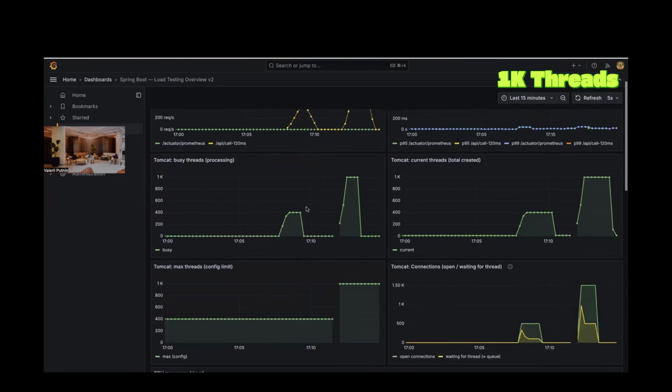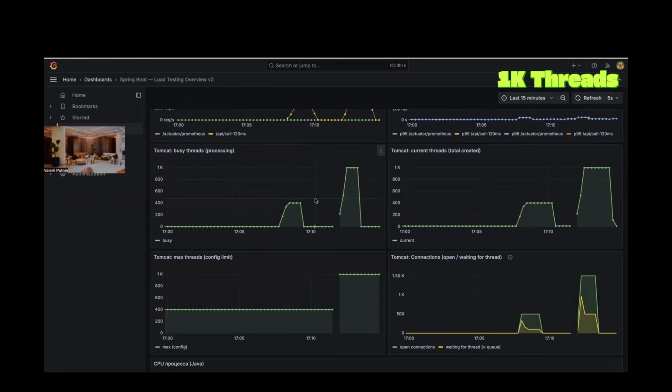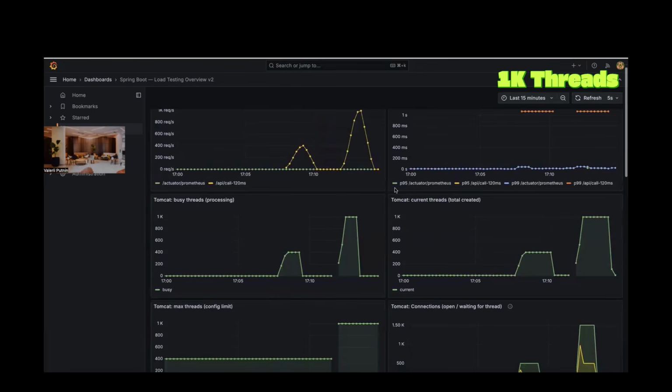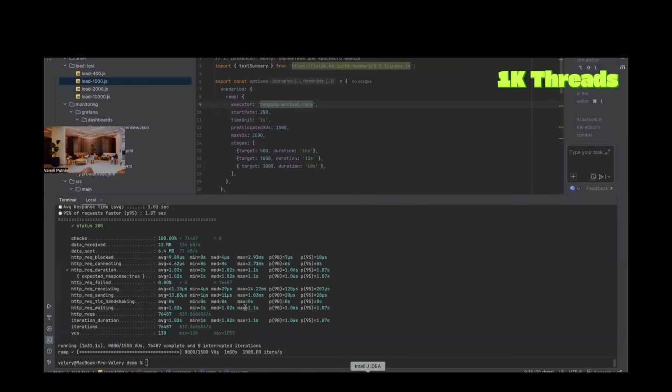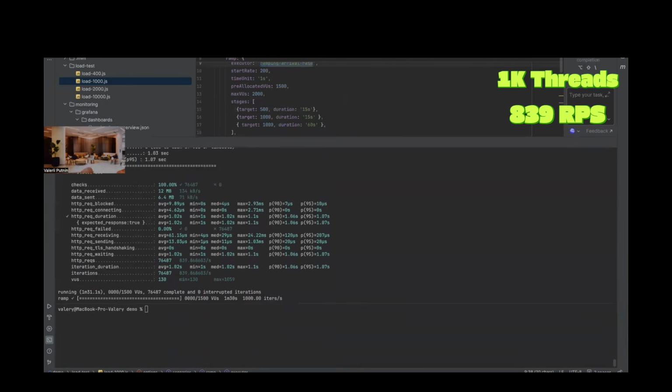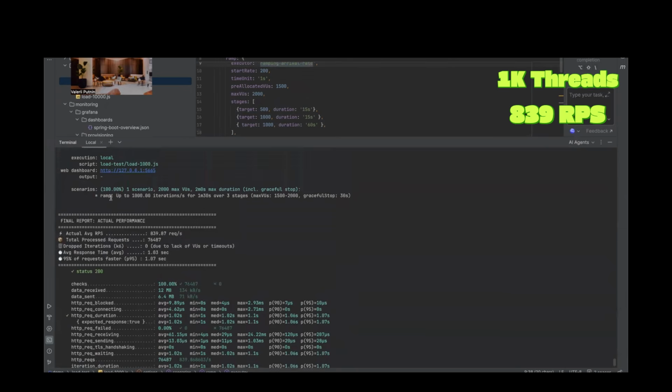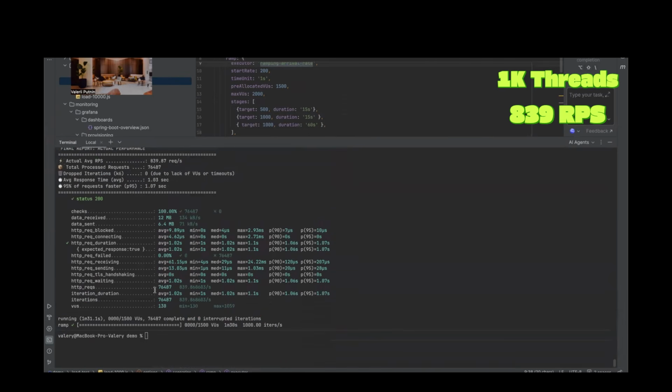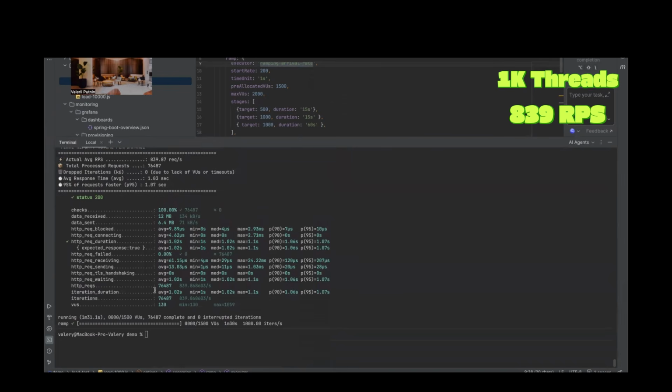So it's stable. It's what I love. It's what most engineers enjoy, and of course, businesses. It's predictability. So we see here that the tests were finished. Let's take a closer look. What do we have here? Status 200, okay. We see average RPS 839, total processed requests, and some additional parameters. Okay, it works.